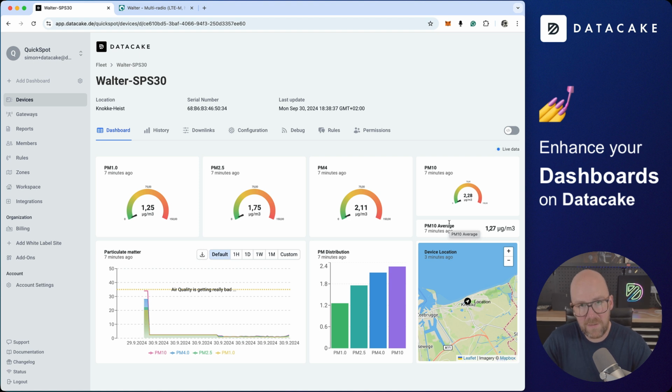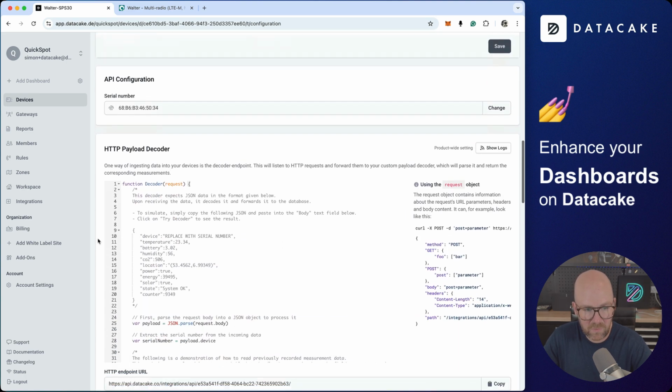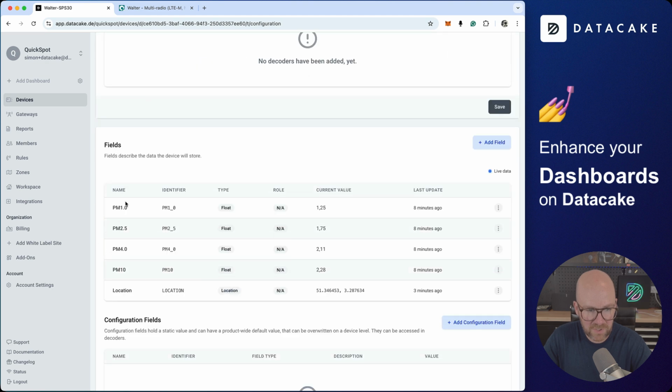We can derive an air quality indicator based on the PM2.5 and PM10 values. And there are actually multiple ways to do that. One of the easiest ways without the need of any code is to create a mapping field and a lookup table. To do that, we're going into the configuration. Scroll down a little bit until we reach the field section, and we can see these are the fields. We have PM1 to PM10, and you can see that there's a context menu, which brings you a couple of actions that you can do.